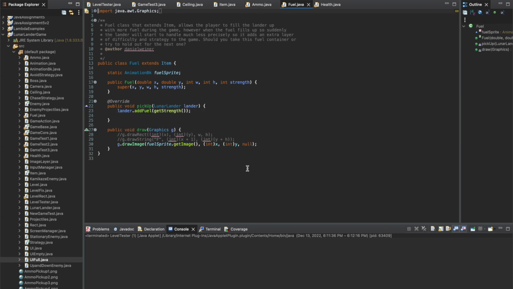Fuel. Fuel is a class that extends item as well. This allows the player to fill up the lander with more fuel during the game. However, when the fuel fills up so suddenly, the lander will start to handle much less precisely. So it adds an extra layer of difficulty and strategy to the game, should you take this fuel container or try to hold out for the next one. This actually worked out much better than I thought it would. Again, we have a static animation.